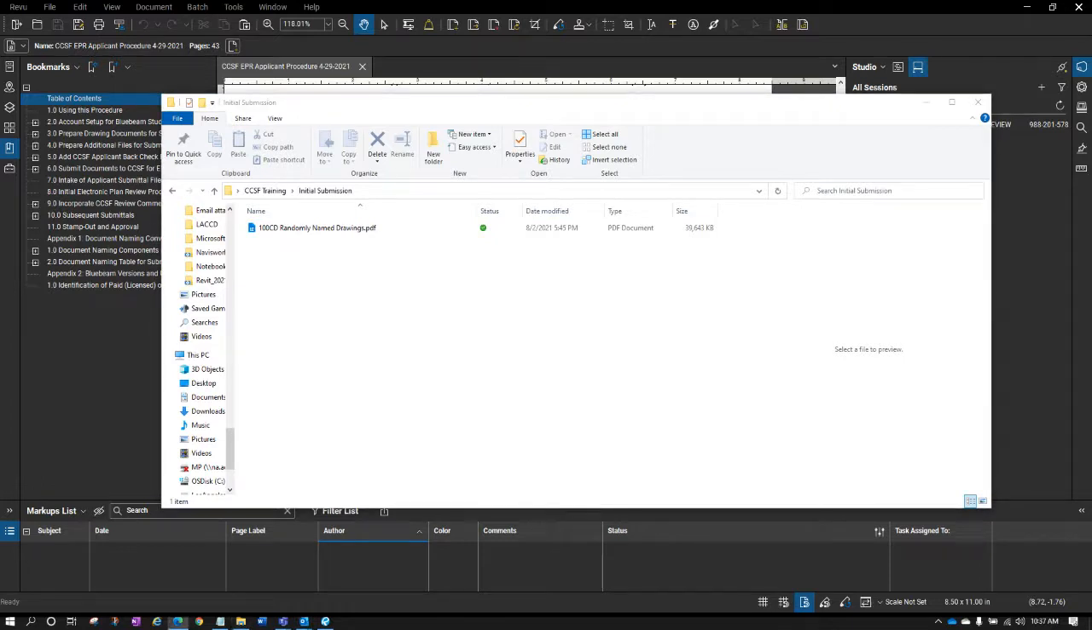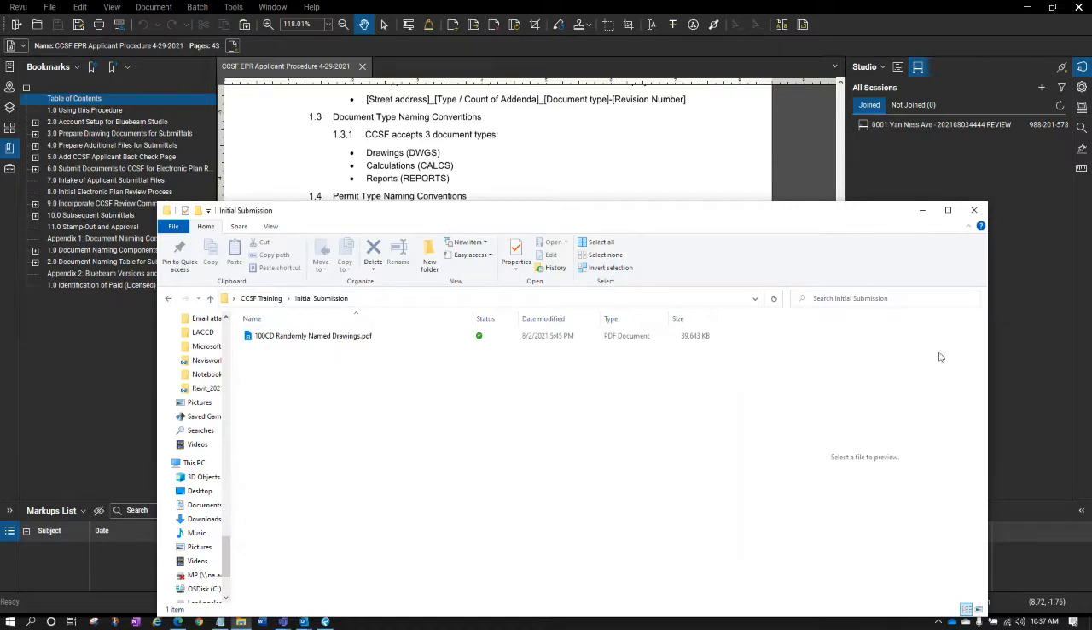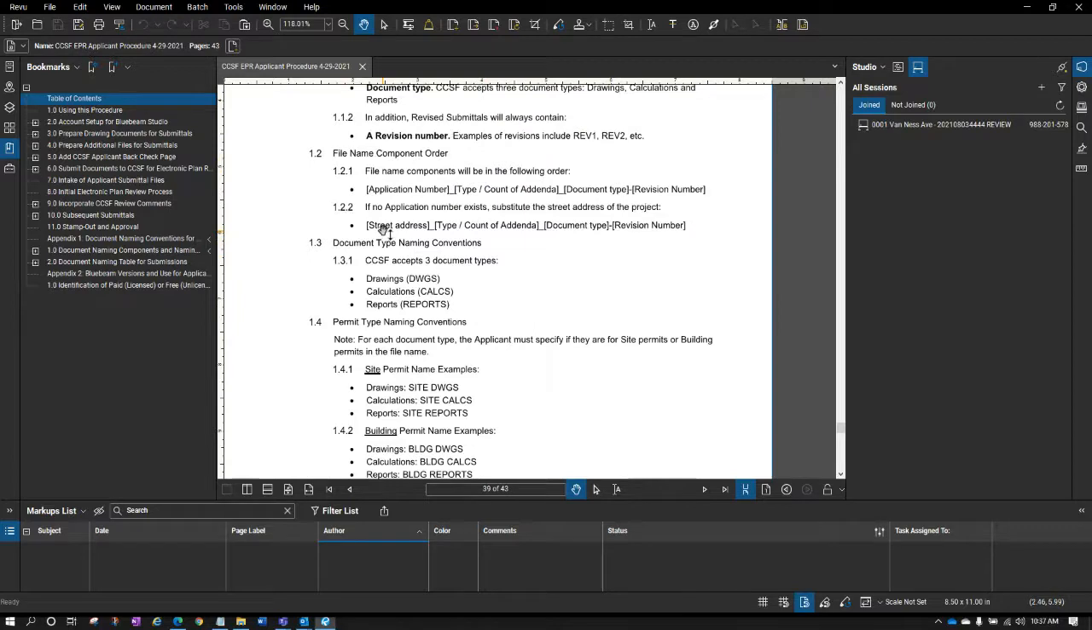And of course, the reason is because people aren't going to have an understanding of what you're actually submitting. So I have my set here, and I'm basically going through. You want the application number. If the application is not there, you want the street address of the project, along with, if it's an addendum, what it is, remember drawings, site drawings, whatever. And if it's a revision, we'll give it a revision number, but we are submitting our first submission, so there's no revision at this point.